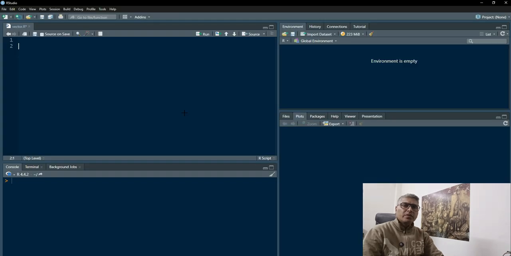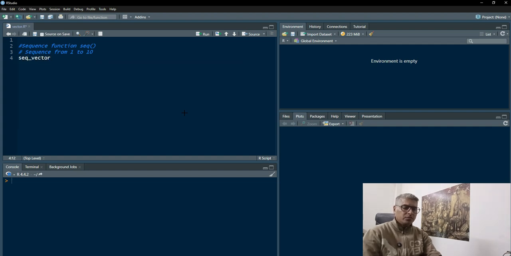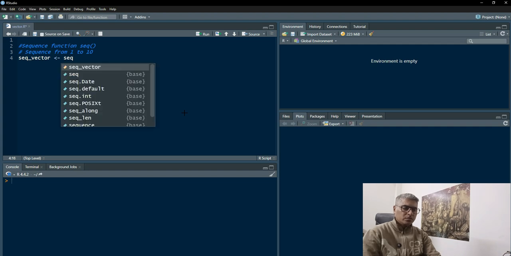With the help of the sequence function, we can also create a vector. Let's understand how to create one with the help of this function, which can be written like this. Let us say we have to use the sequence from 1 to 10. So how are we going to create a vector with the help of this function? Let us give a name like sequence_vector.